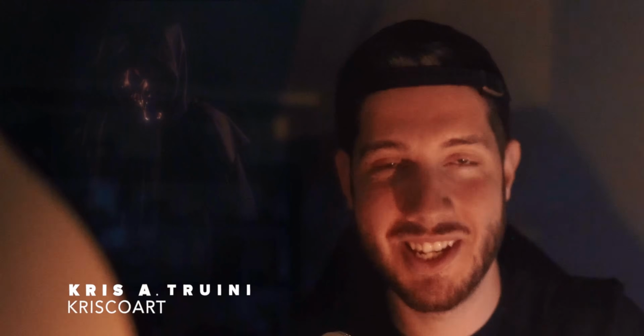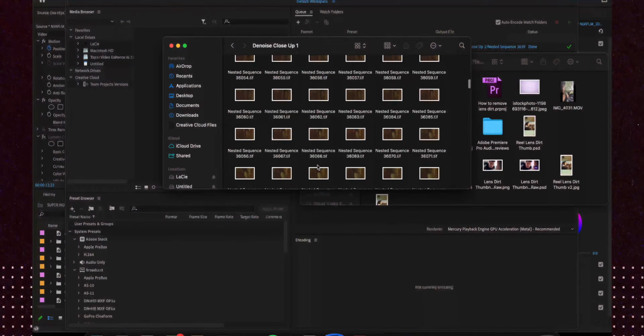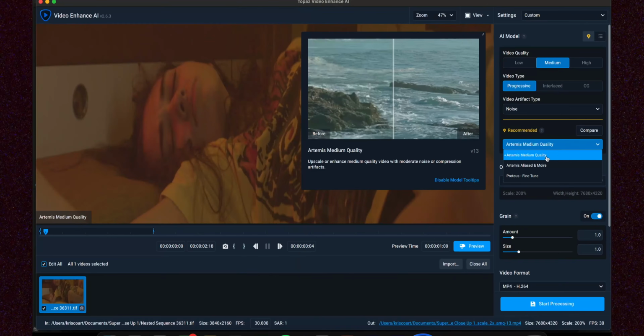Hello. As you can see, I'm in the dark, there's a candle lighting me, not the best lighting scenario, and we're getting quite a bit of noise. But what if I told you that we can actually go from a shot looking like this to cleaning it up like that?